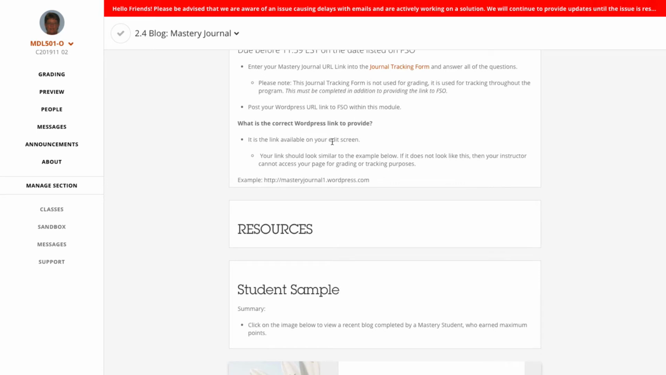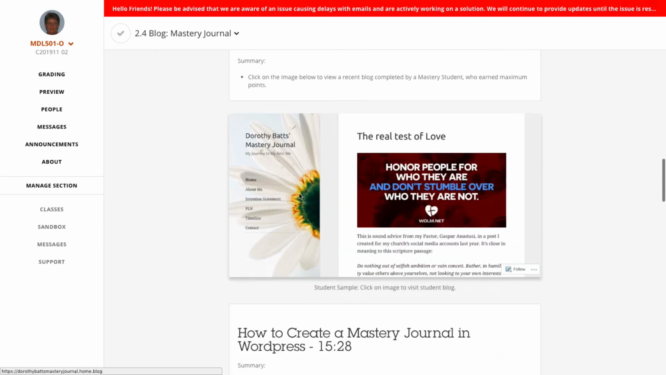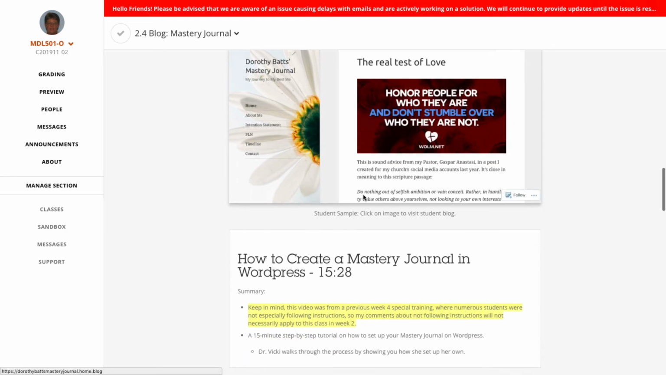Is the link available on your edit screen? How do you know which one to provide? It should look something like this example. Okay, if it says edit or anything else, it's not the right link. Here's a student sample that you can click on and check.